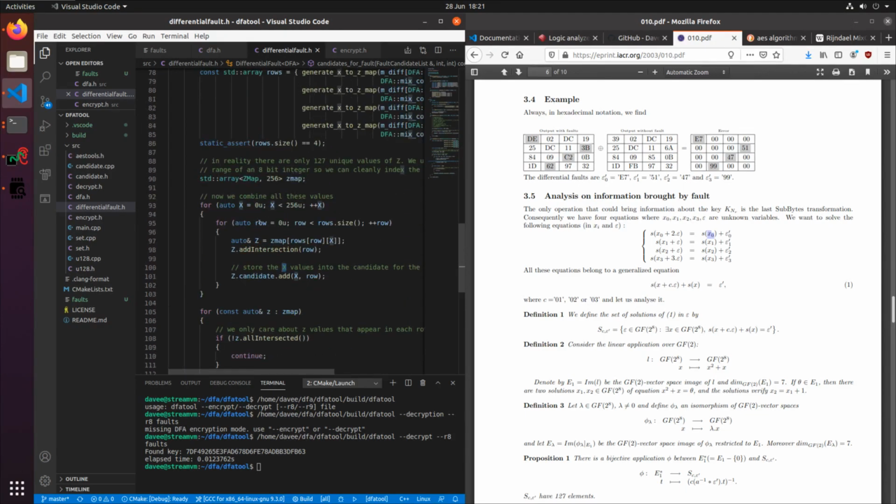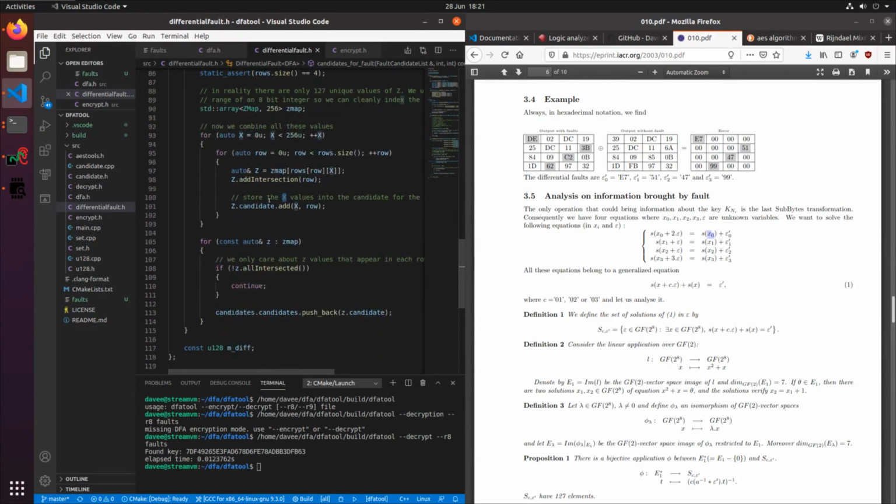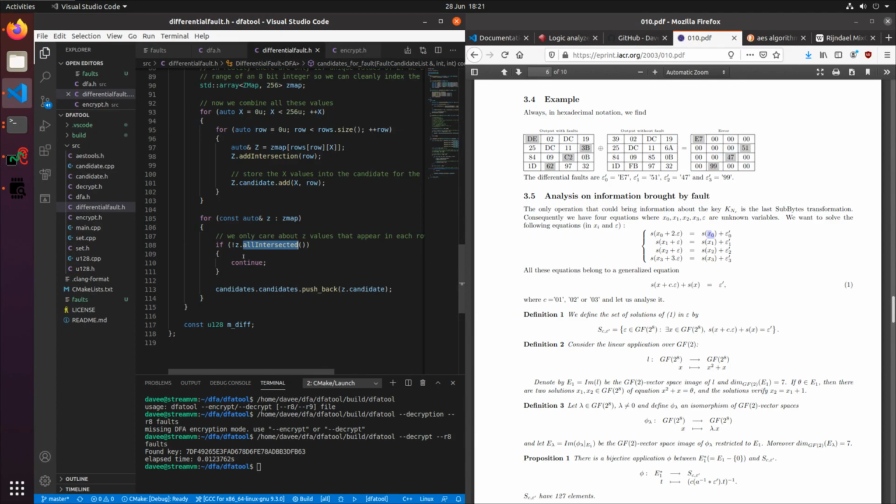So once we've gone through all that and we've tallied up all the Z values for each row, we then only care about the ones that are intersected, and all that means is all the Z values that appear in all of these equations. If they appear in all the equations, they're a candidate. They're a possible solution for that byte. So we actually calculate 4 solutions at once.